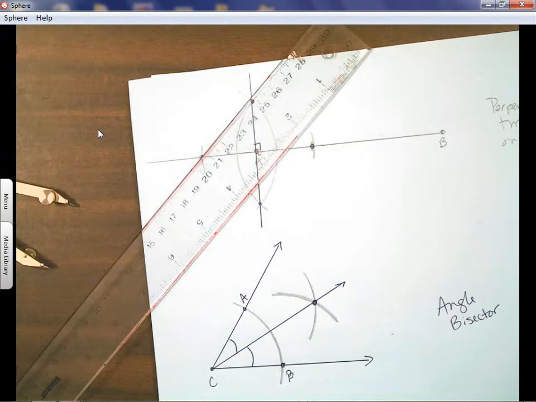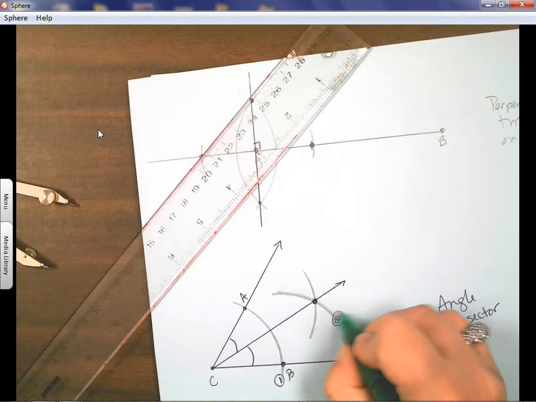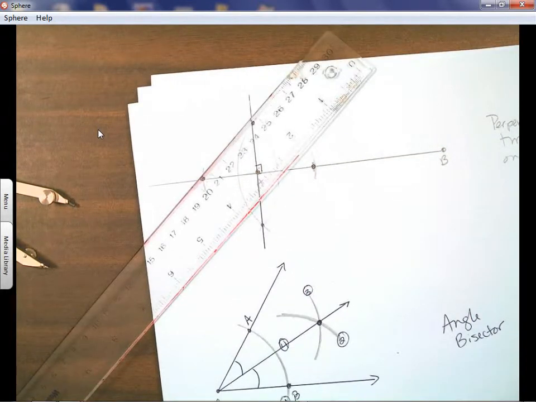So let me walk you through the steps again. This was step 1. Then we did step 2 here, step 3, and drawing the line with step 4. And this is an angle bisector.